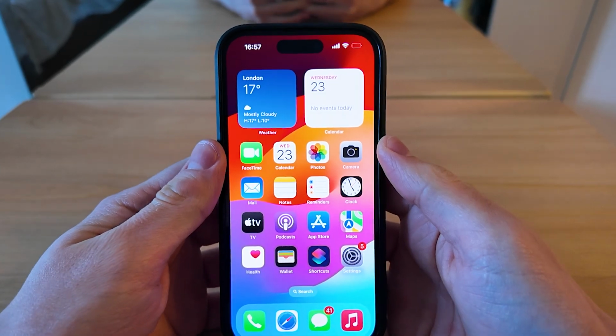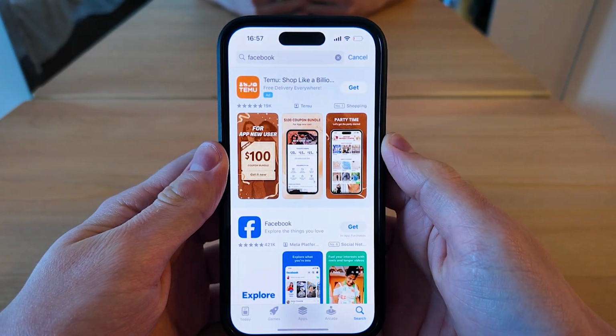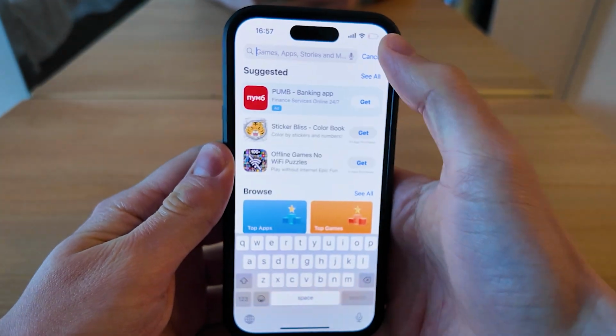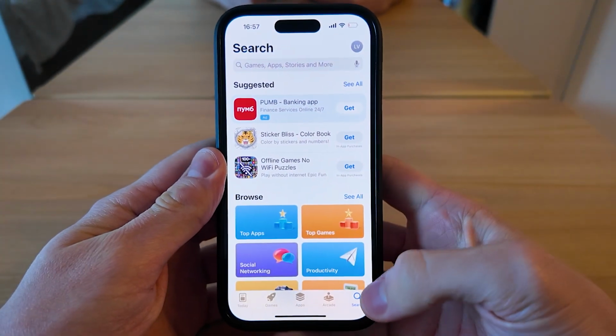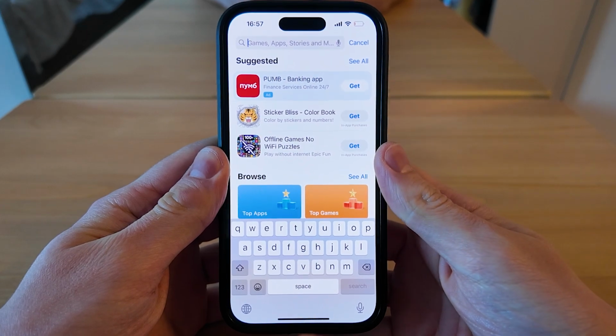So back to our downloading topic. First thing you have to do is to open your App Store, which is pre-installed on all original iPhones. We tap on to open it, and now in the bottom right corner you will find the search icon, which we have to tap on just like so.